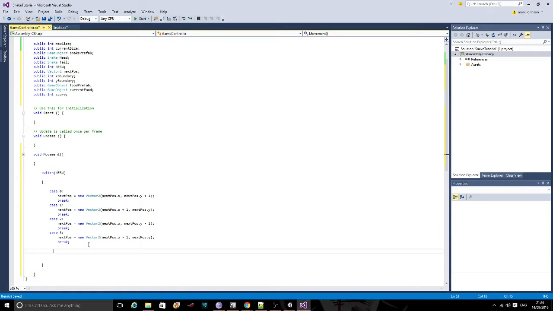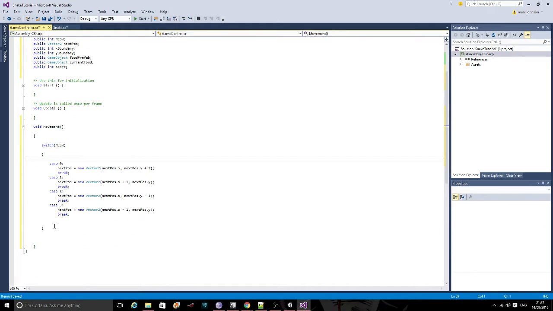Oh, sorry, this is in the wrong place. It shouldn't be in our switch statement. I do apologise. It needs to be below this bracket in our movement function, I should say. So create a new temp variable, and this is equal to a game object, and this is where we instantiate our prefab. So we're looking for our snake prefab, its next position, and its transform dot rotation.